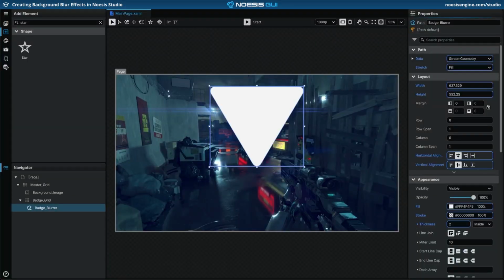Now we get to dive into the wonderful world of behaviors, where we'll get to add the functionality that will see this triangle blur the background behind it. We'll head over to the far left of the screen and open the Interactivity tab. Then we'll head over to the Behaviors tab.